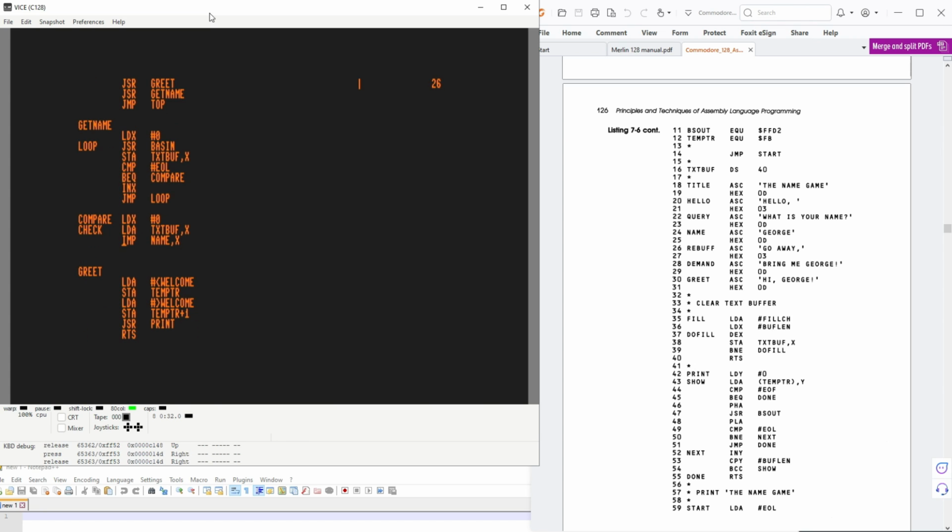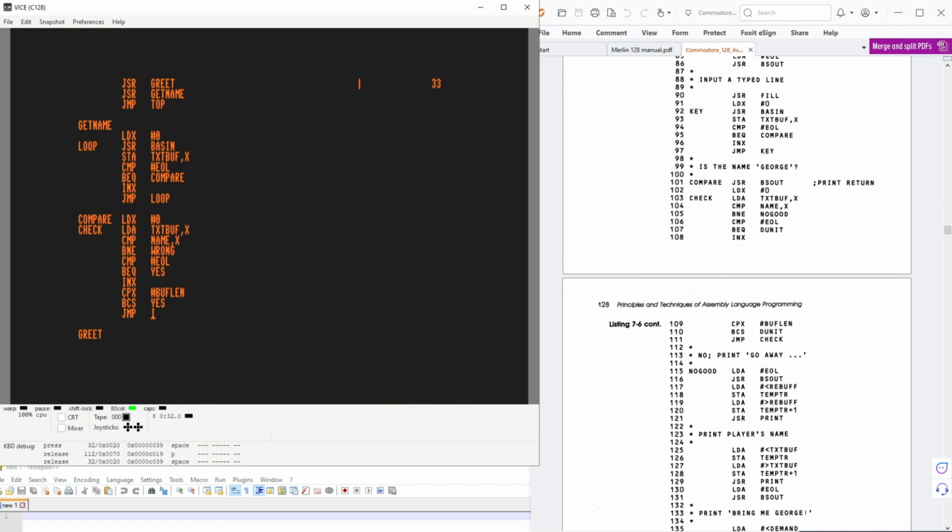So we're doing our comparison. Branch if not equal to, we're going to go to a label, so basically print out that's the wrong answer. Compare it to the EOL character, which is the 0D. Branch if equal to, we're going to need a small routine that prints the word yes, you have guessed the correct name. Otherwise, increment the X register, compare the X to the buffer length, branch if it's greater than or equal to yes. Otherwise, we're going to jump back up to check and loop the program.